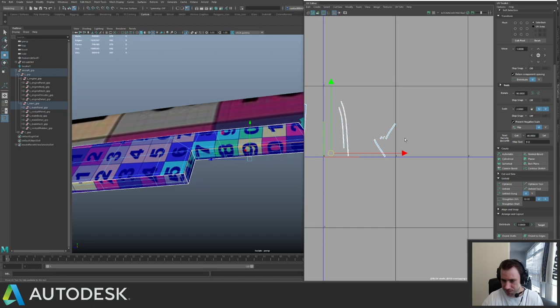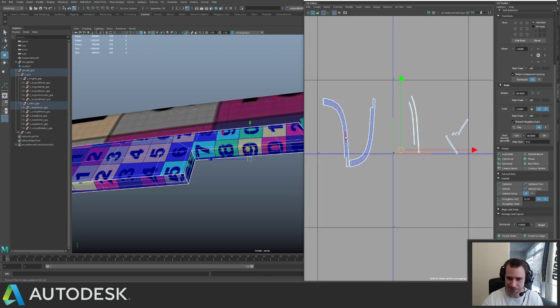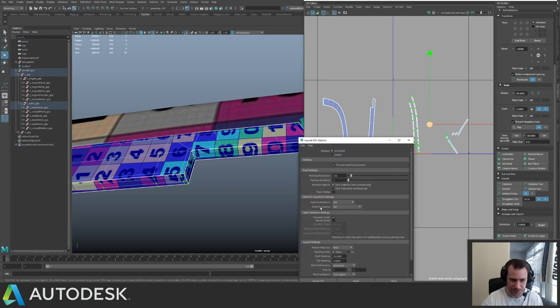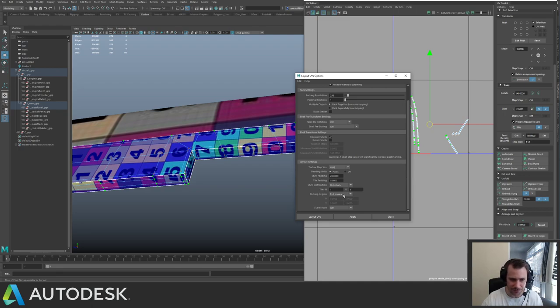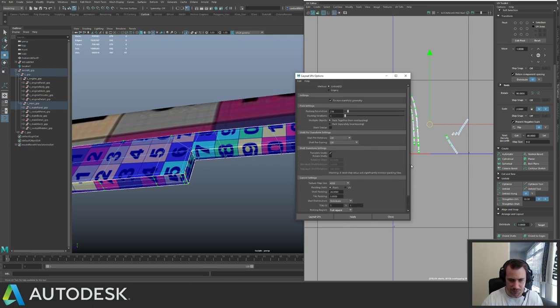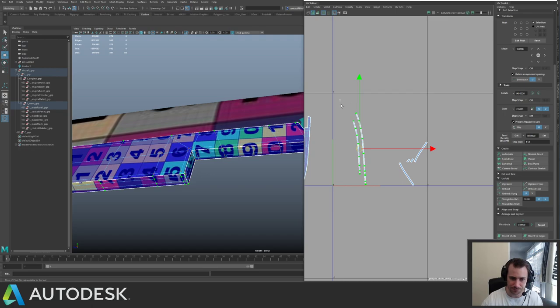Asked this a couple of times, but chat is moving kind of fast. How do you allow UVs without them filling up the whole area? I don't know what you mean. Are you talking about in the layout UV settings? I have the scale turned off. Is this what you're talking about? I can't remember where it is. Somewhere in here, I have it turned off, so it doesn't scale them. Shell prescaling? Is that it? Okay, yeah, that's what I have turned off.